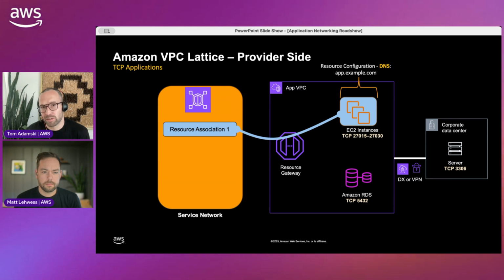And then once we define the resource configuration, we can associate that resource through the resource gateway with our service network. Again, all these associations ultimately make the service network aware that these things exist, and now they need to be accessible by the clients. And in a second, we'll get into the section on how the clients are actually able to consume those.